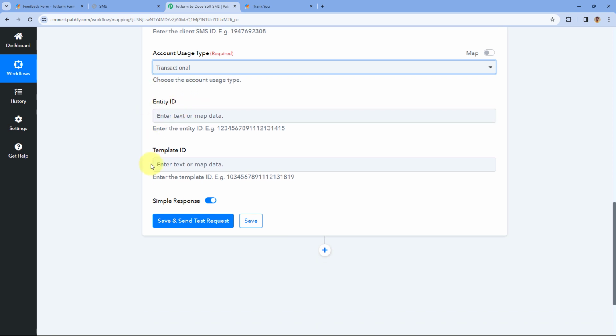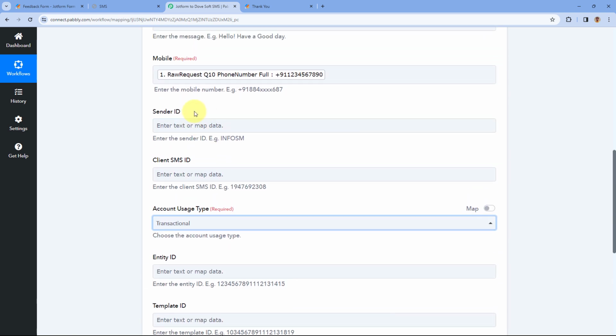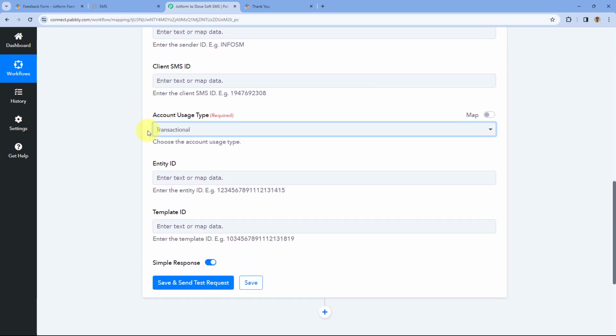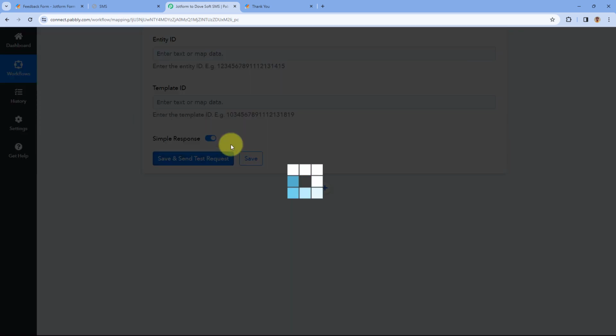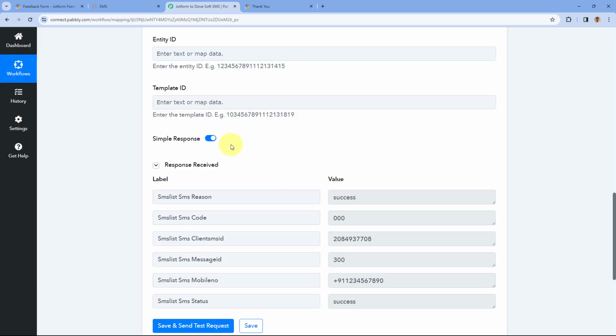Then it is asking us entity ID and template ID. So if you have already created a template for the SMS which you want to send, you can directly enter the template ID over here. But right now, all of these fields are not mandatory, not required, so we can just ignore these fields for now and click on Save and Send Test Request. After clicking on Save and Send Test Request, here you can see we have received some response.